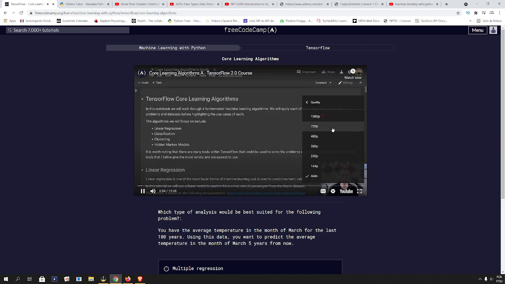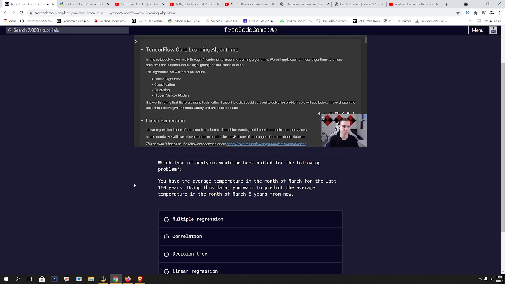So welcome to Module 3 of this course. Now what we're going to be doing in this module is learning the core machine learning algorithms that come with Tensorflow. Now these algorithms are not specific to Tensorflow, but they are used within there, and we'll use some tools from Tensorflow to implement them.